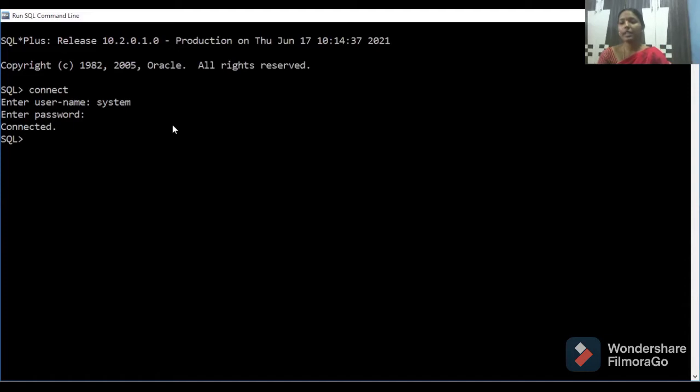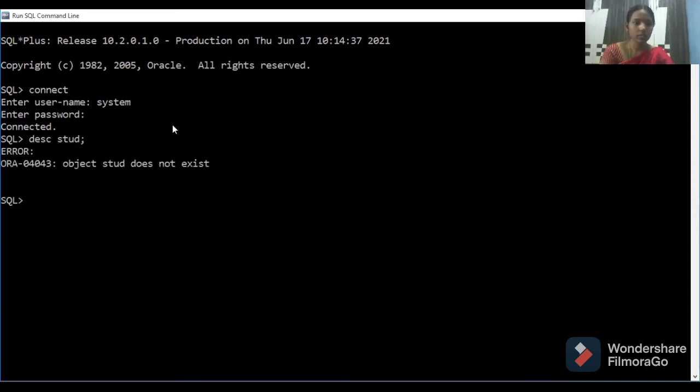First we'll create two student tables and insert the data into them, then we'll perform the operations. Why? Because we have only one employee table. So first I'll create two tables. In the last class we created a student table. No, student is not created. Okay, so first we have to create a table.